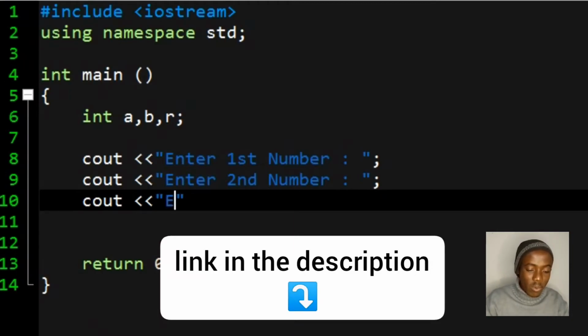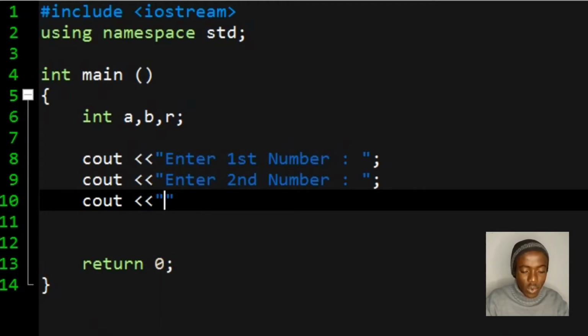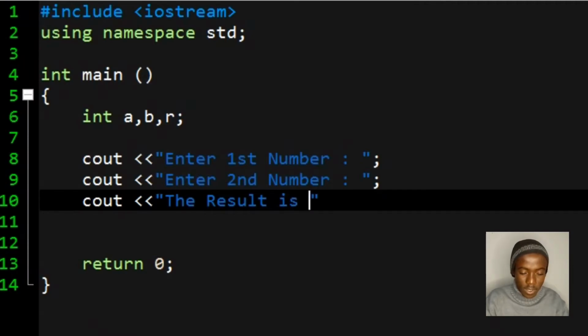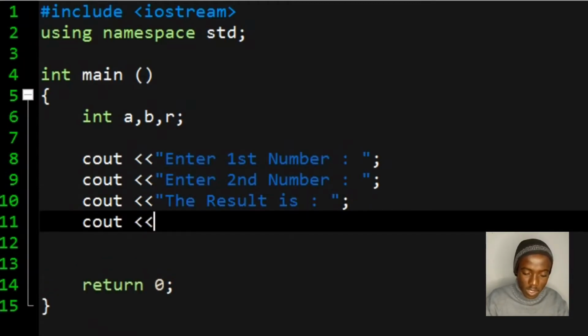It just tells the compiler to print out the following information: the result of, let me just say, the result is. Okay. Now what we want to do, right? Then we're going to say print out r. So now these are the basic codes which we want to type.